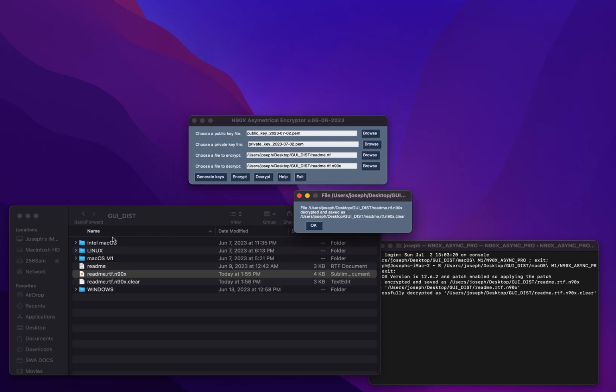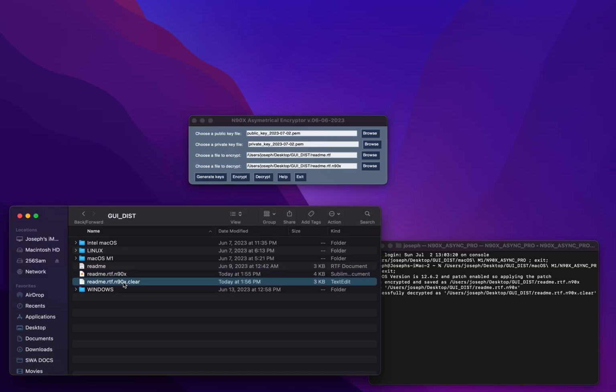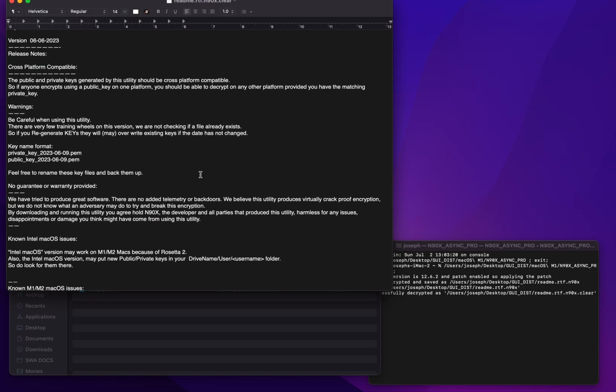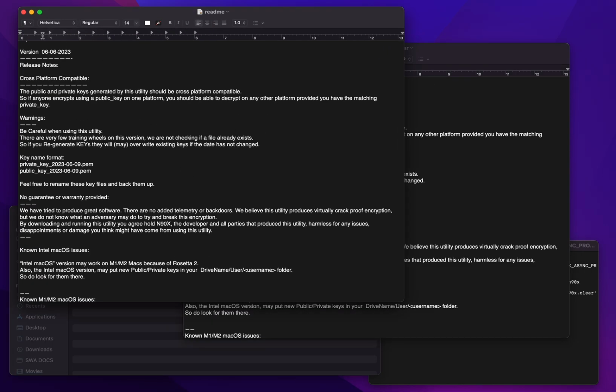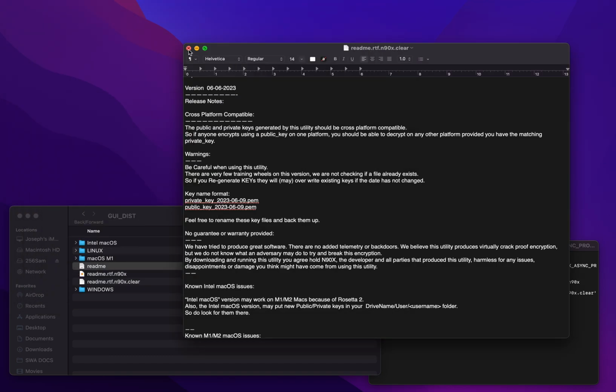it decrypted the file in the same location where we selected the file and appended a .clear to the end. Here's the .clear file, and if we double click on it, it identifies it as a text file, so it should open it up. In this case, it is a text file. So it did decrypt the file. It looks exactly like the original README, which is what it should do. That's how you use this.